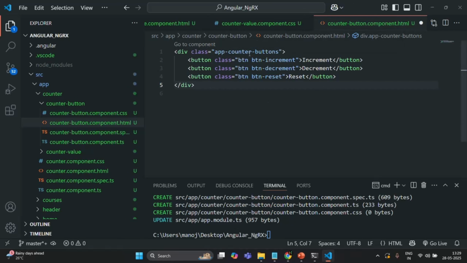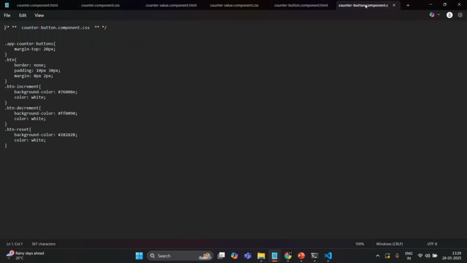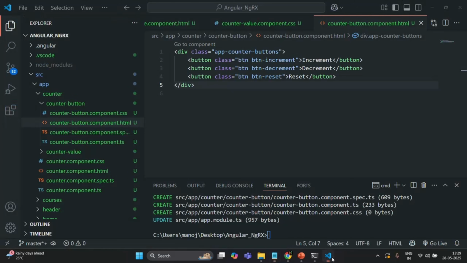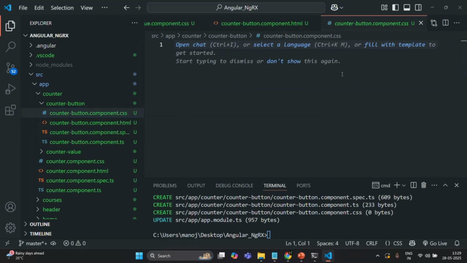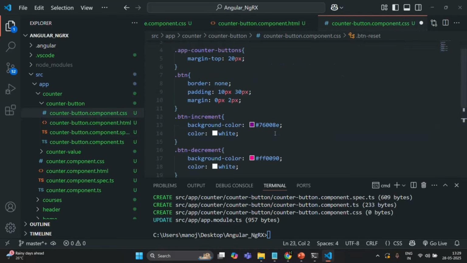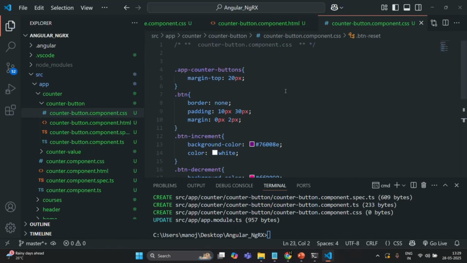Here, the HTML is very simple. Here we have three buttons. We have an increment button, a decrement button, and a reset button. And on each of these buttons, we are adding some CSS classes. Again, I'm going to copy the CSS style which I have defined for those CSS classes. You will see that in the counter button component.css file. Let's copy it, go back to VS Code, open counter button component.css, paste those CSS styles, and save the changes.